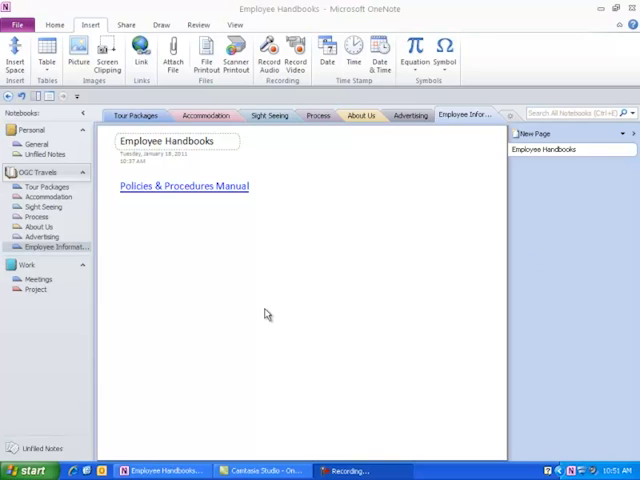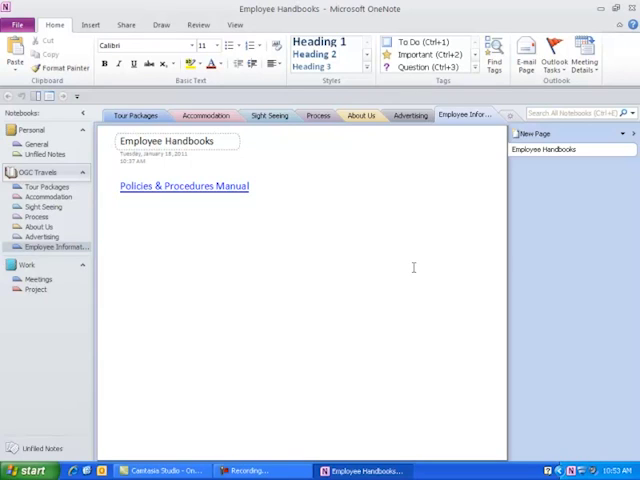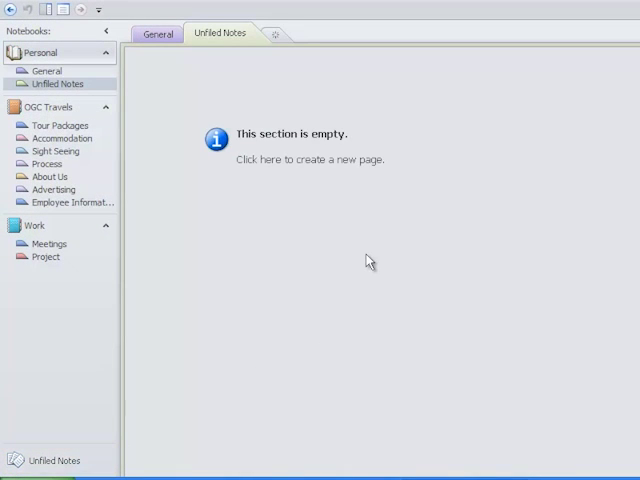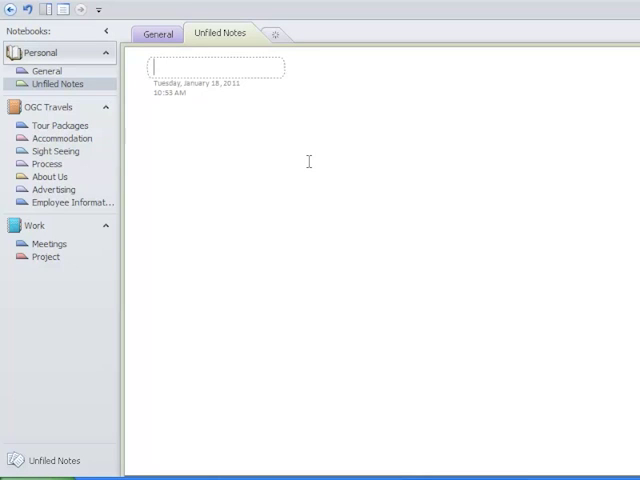As well, the side note feature in OneNote enables you to capture information from other programs, even when the OneNote application isn't running. Let's create first an unfiled note or a side note inside of OneNote when it's open. On the bottom left-hand corner of the navigation pane, you'll see Unfiled Notes here. When I click, it brings up an Unfiled Notes section, and then it's pretty obvious this section is empty. Let's follow its directions. When I click here, it will create a new page for me that's untitled.